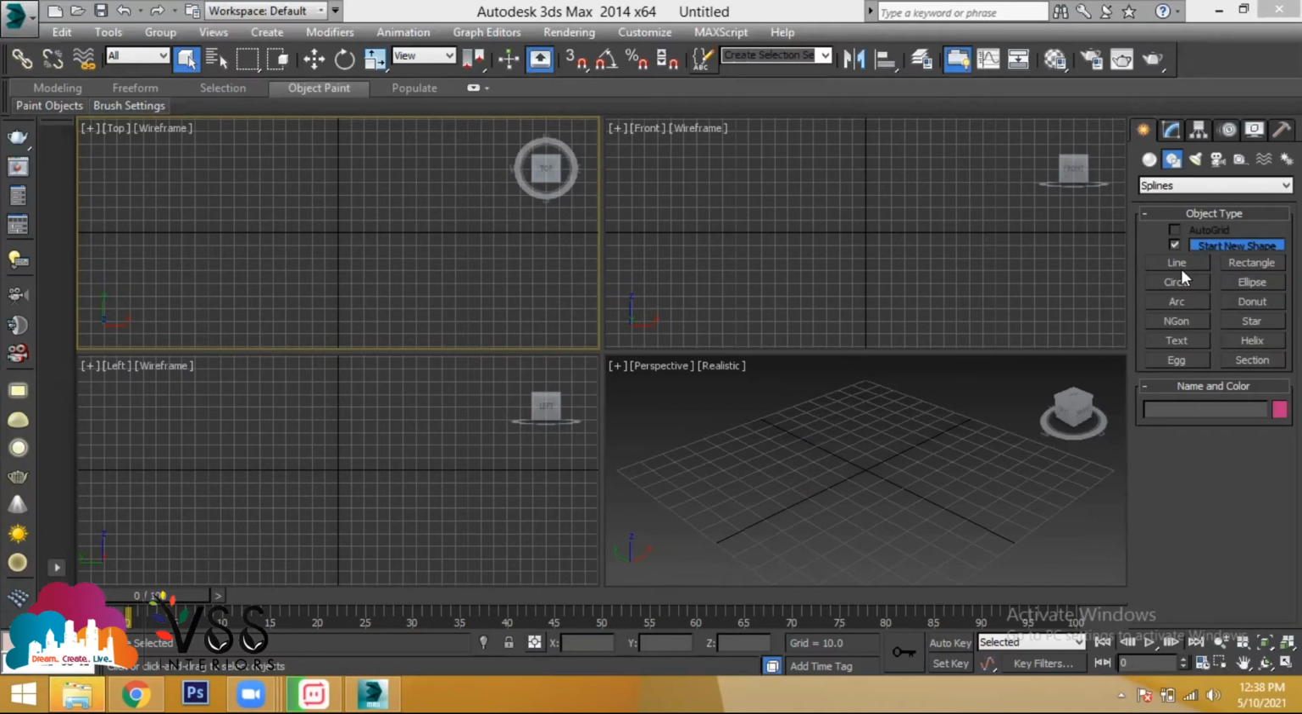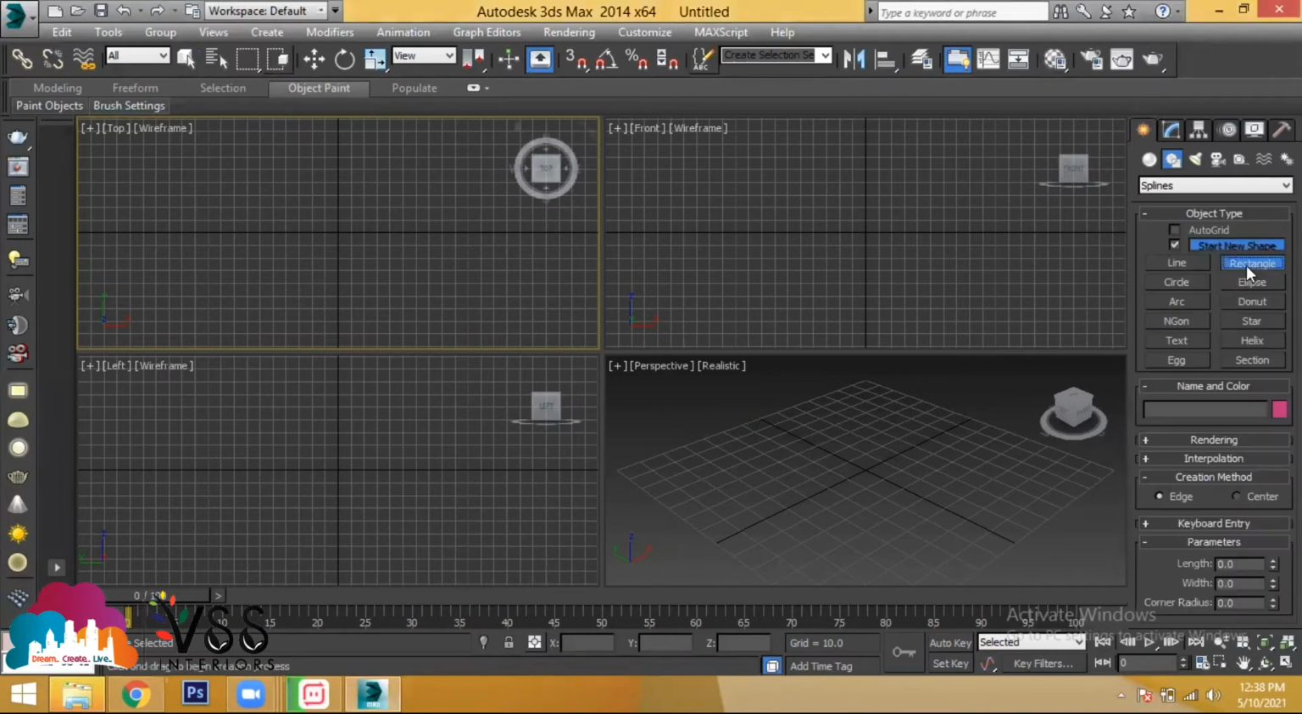So the line is a very important tool. If you don't understand this tool, you can't create any designs. That is one thing you have to remember. Now let's go with the tool called line here. Before going to line, let's go with other tools like rectangle. For example, I have taken a rectangle from the top view.